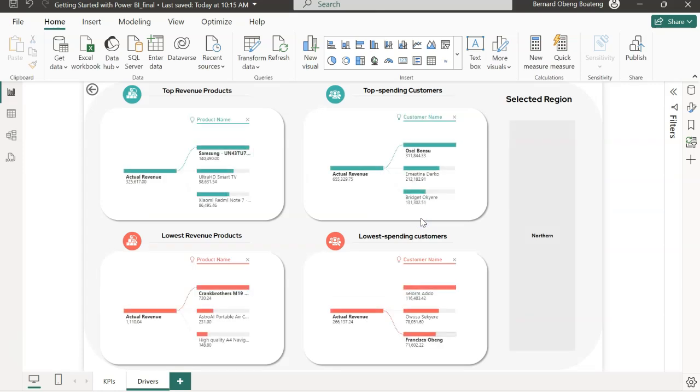So when I click on this, it takes me to a page dedicated to just seeing the top revenue products, the bottom or lowest revenue products, same for top spending customers and lowest spending customers for the particular region. So again, it is supposed to be a decision making tool. So I'm able to see for our revenue line, Samsung Ultra HD Smart, this is just for the northern region.